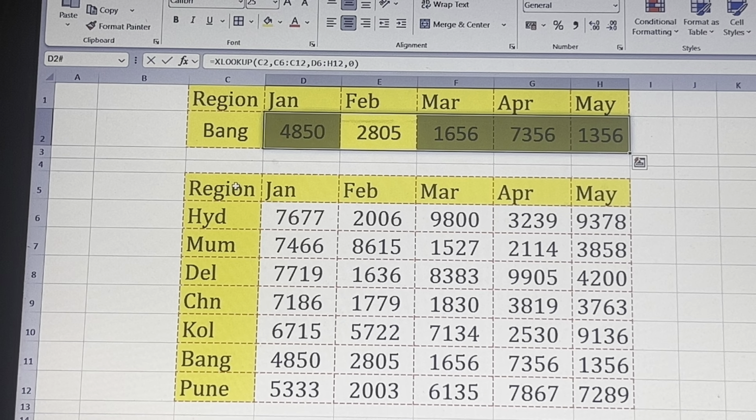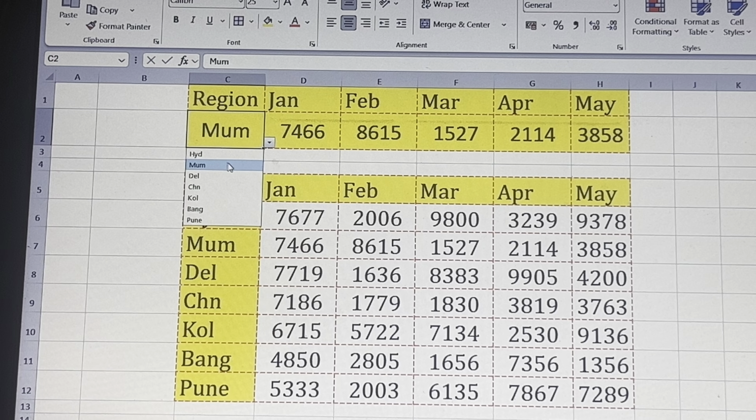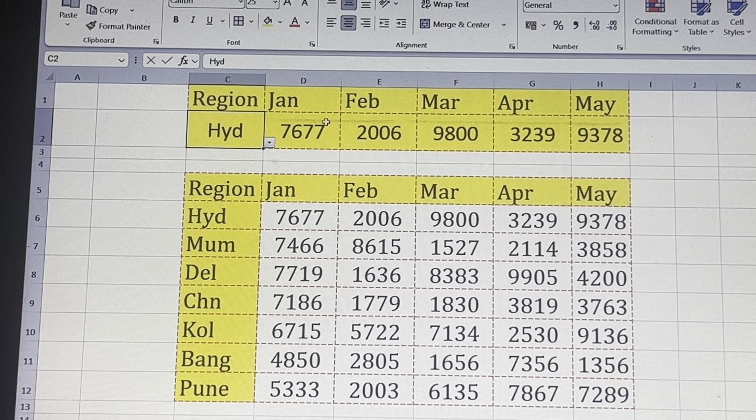We got the values of Bangalore. Now if we change it to any other city like Mumbai, then the values will change. If we go to Hyderabad, we can see the values of Hyderabad. So here the numbers are changing dynamically. Hope everyone understood this concept.